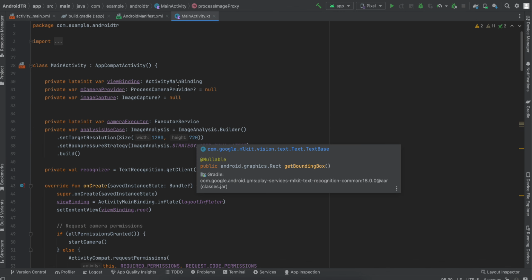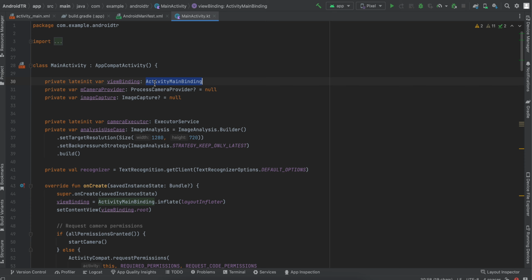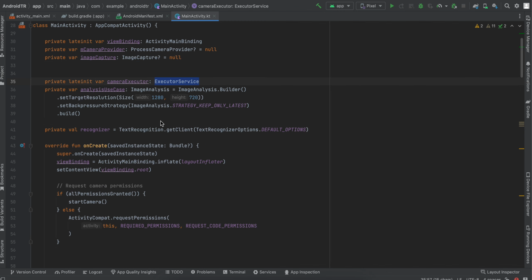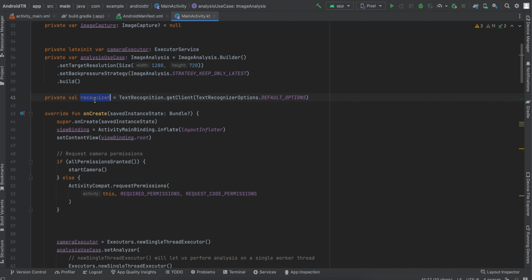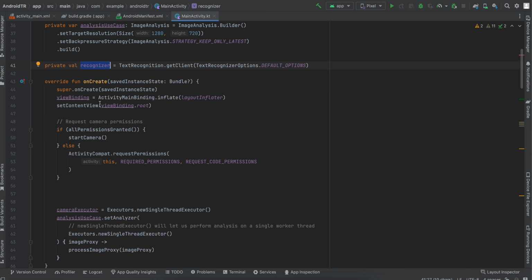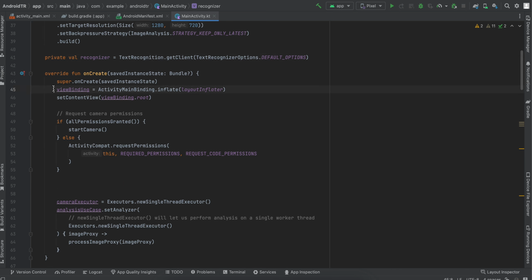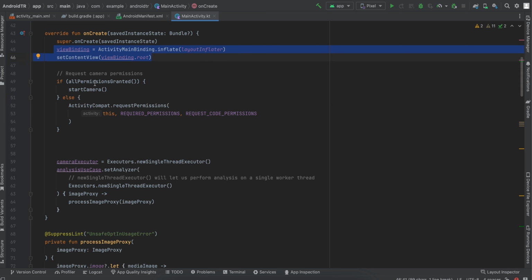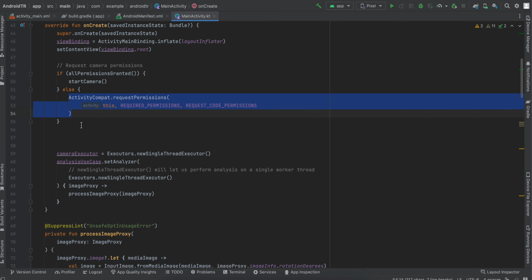Next, inside MainActivity.kt, first we are defining our activity main binding, process camera provider and image capture, as well as the executor service. Then we have defined image analysis for every frame that has been captured. Next, we have defined our recognizer for text recognition, and this is the code for view binding, but you can use findViewById as well. First, we are checking whether camera permission has been granted or not. If yes, start the camera, otherwise request the camera permission.